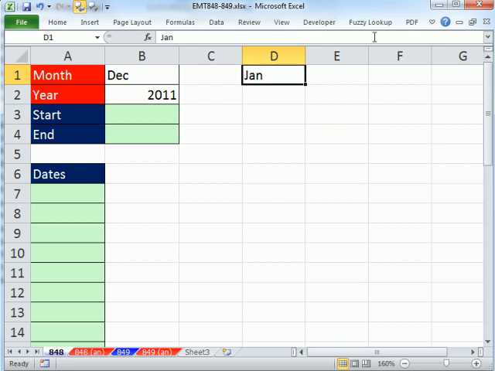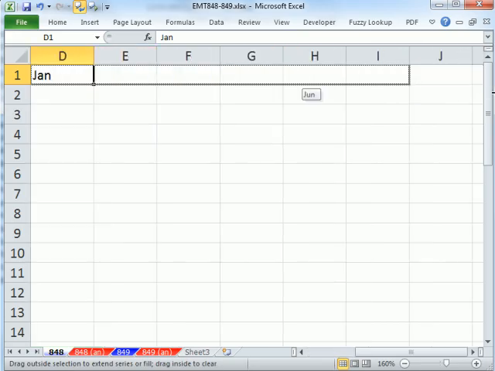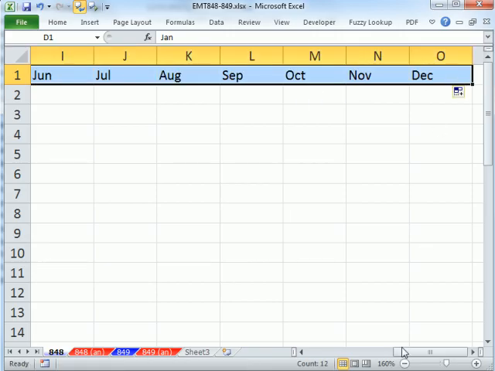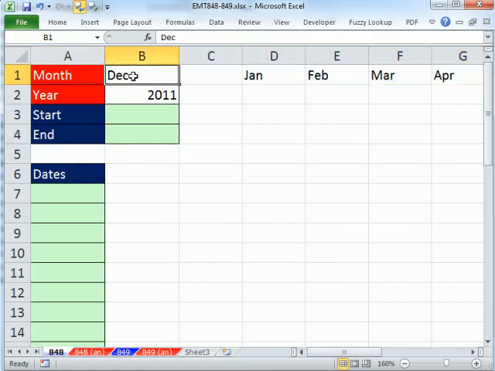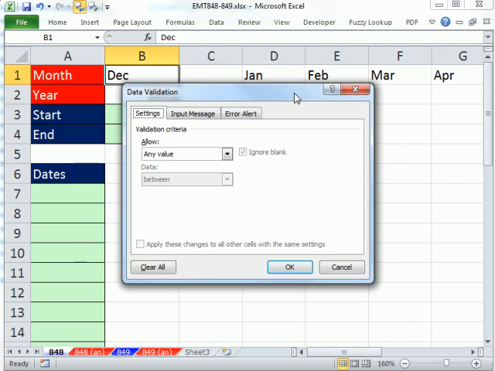JAN, Control Enter, and then I'm going to grab the fill handle here with my angry rabbit and drag it to the side. It'll automatically increment all the way till December. All right, and now I'm going to come to this cell and I'm going to add data validation drop-down list. Alt DL, and that popped up way over here.